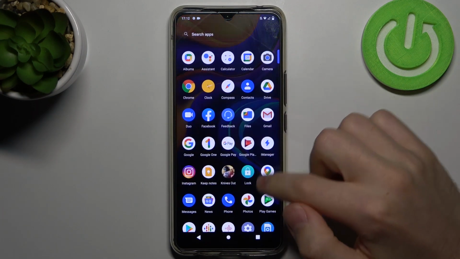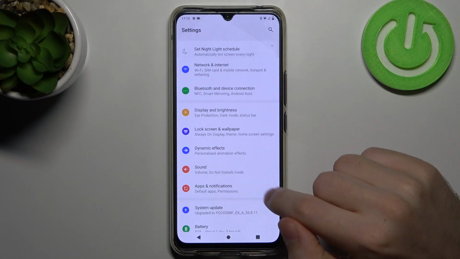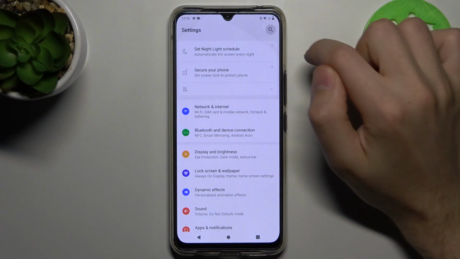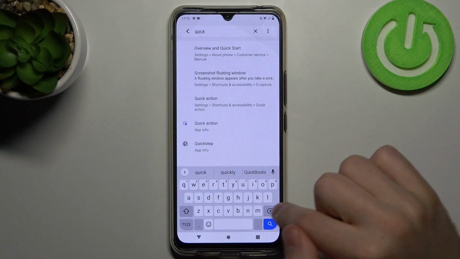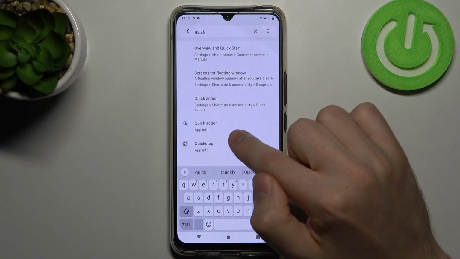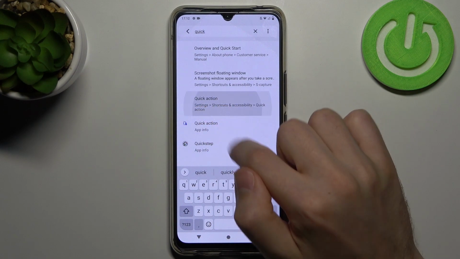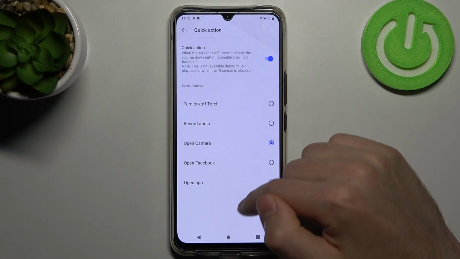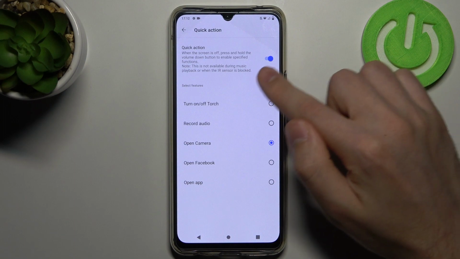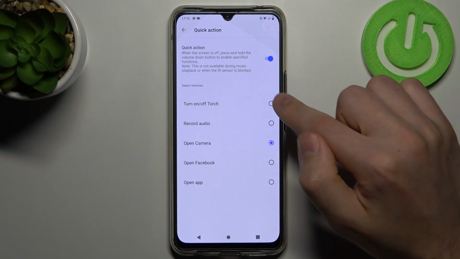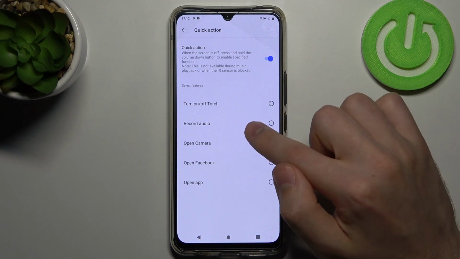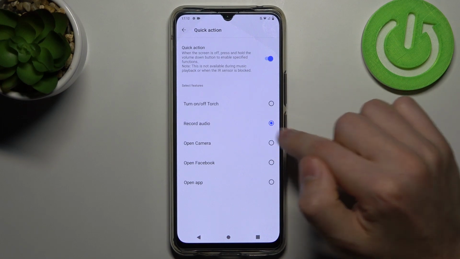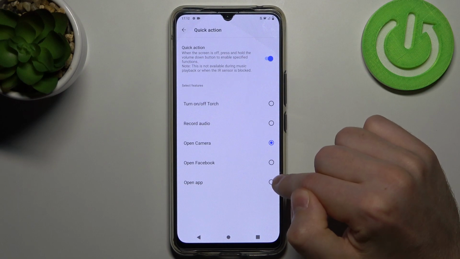Firstly, open Settings, and then go into Settings Search. Type "Quick", this one. And then from the list, choose Quick Action, this one. And at the bottom we have other functions for your Quick Launch, for example, turn the torch on or off, record audio, camera, Facebook, or some app.